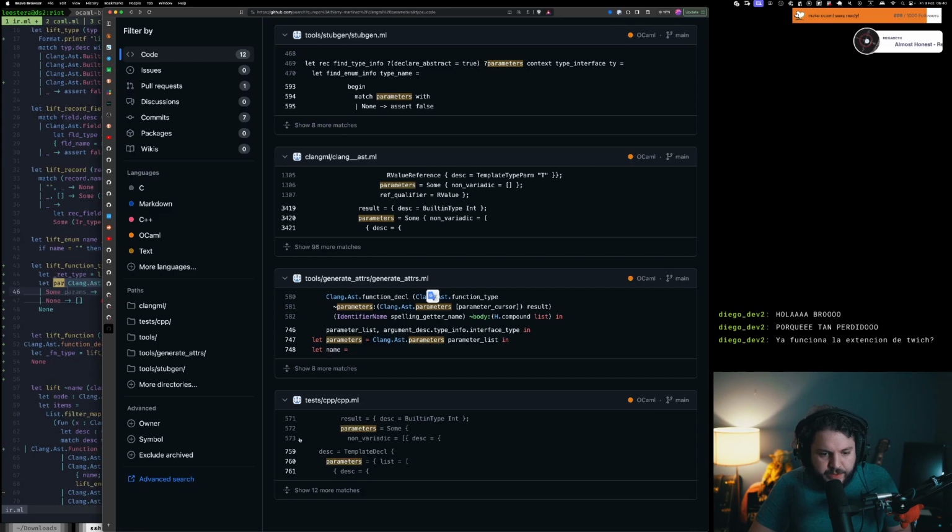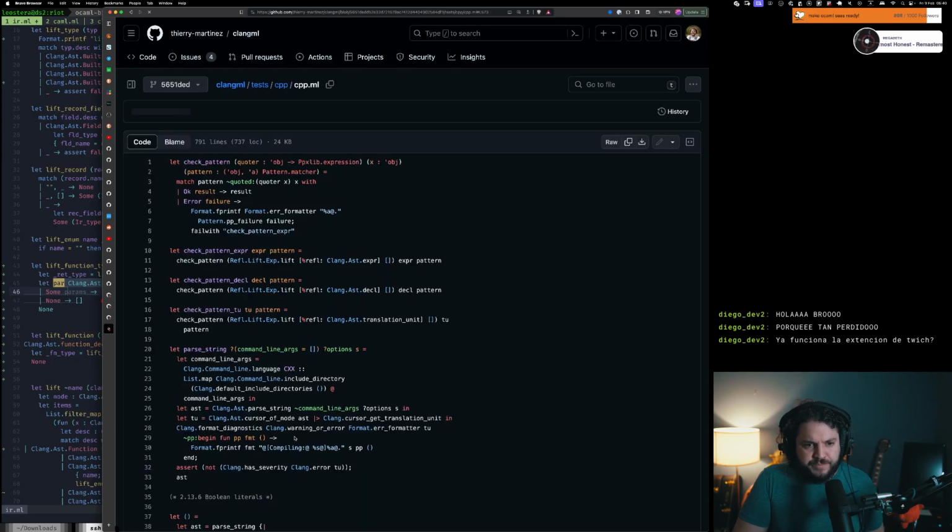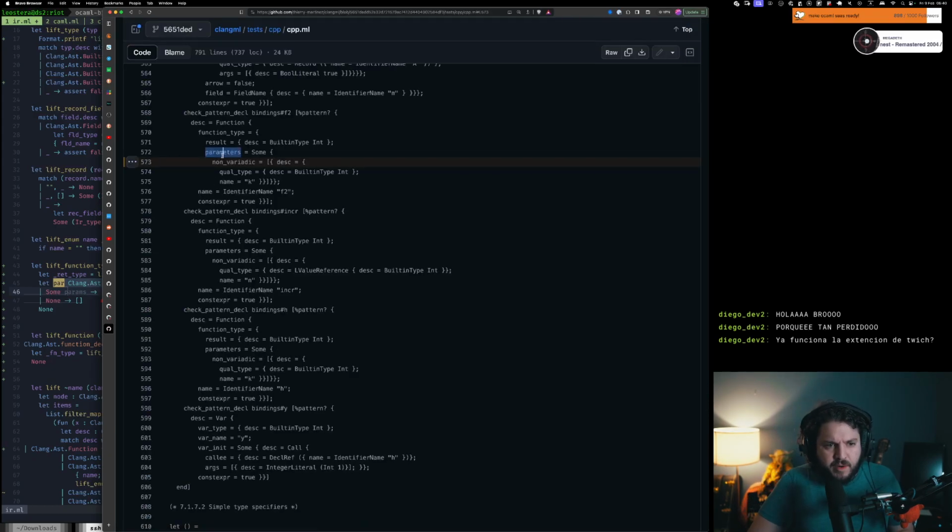There we go. This is what I want. So we have parameters, and they can be non-variadic, or I guess variadic as well.